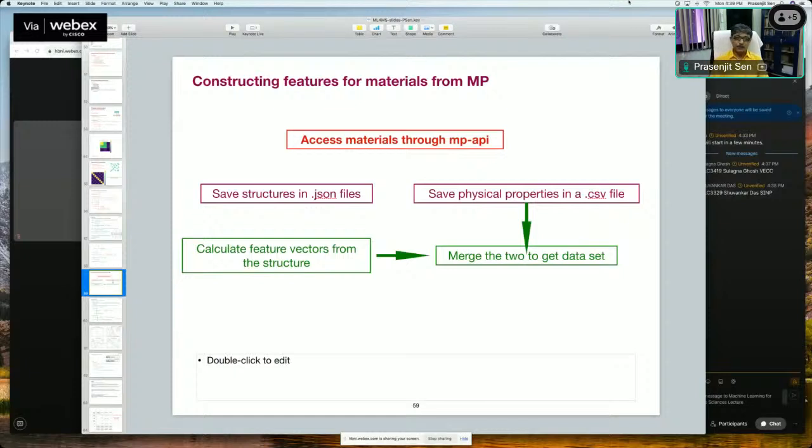The way I will show you is, first, accessing materials from the Materials Project database through the MP API, which I had discussed in one of the earlier lectures. I'll show you once again. And once you can access the data in the database, you can save the material structures in JSON format. I had shown you this. So on the left you see this, save structures in JSON file.